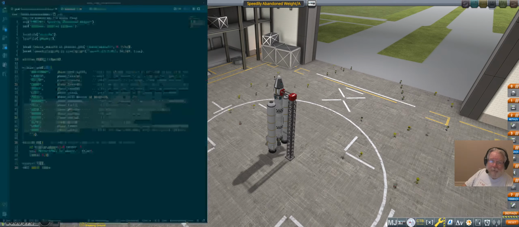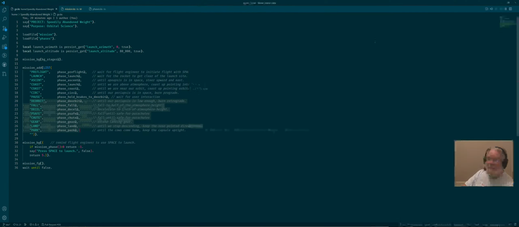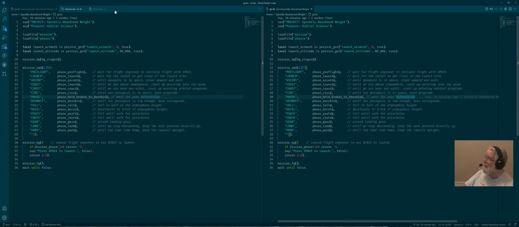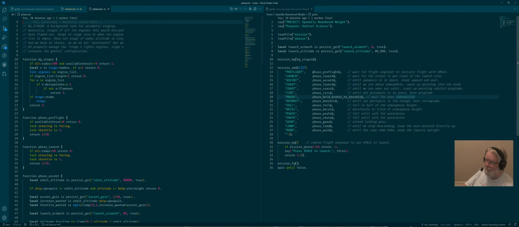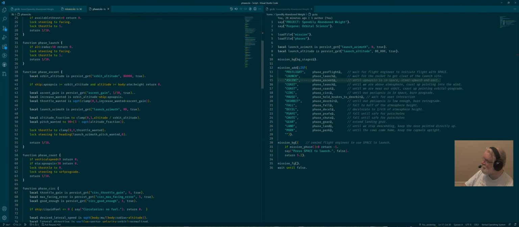So, bring up the code editor and make it full screen. So, what do we have here? The interesting phases are going to be the ascent phase and the circularization. So there's the code for ascent there on the left. Fairly simple. I've tried to keep the names readable.